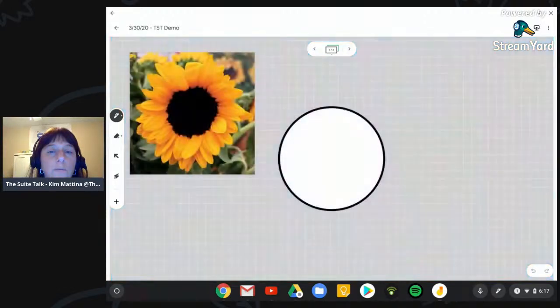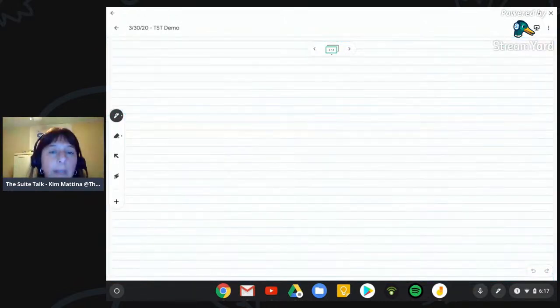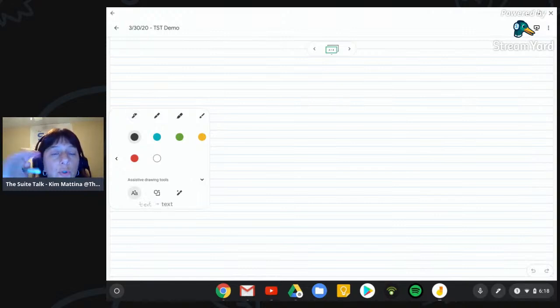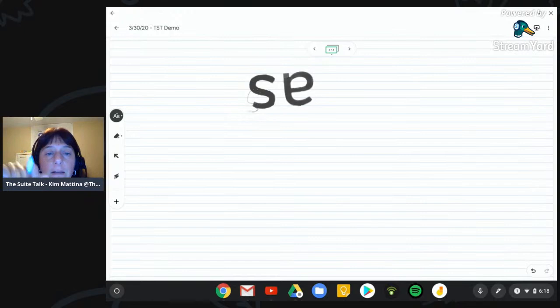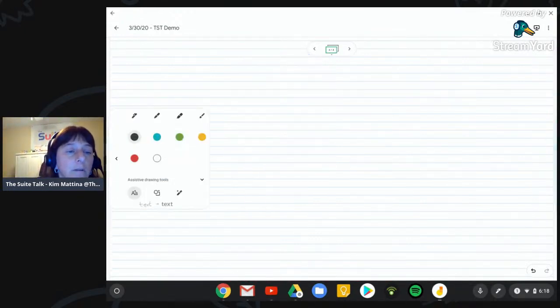But let me go to a new frame, and I'm just going to show you a couple differences here with the app. So with the app, I have my pen tool, but down here I have assistive drawing tools. What this does is try to take what you wrote and put it in text. Okay, so that's not very good. So let me delete that. Let's try again. I'm just going to put solve.